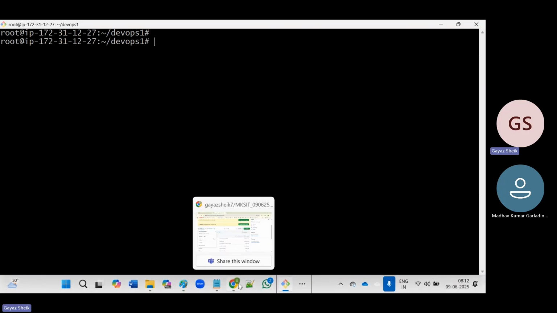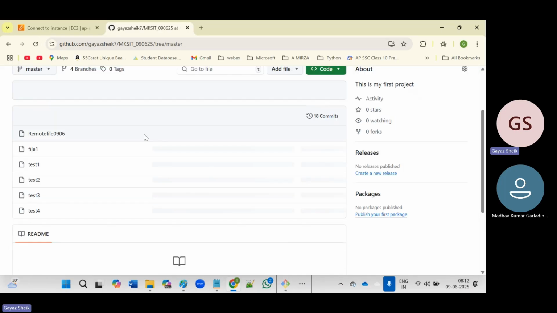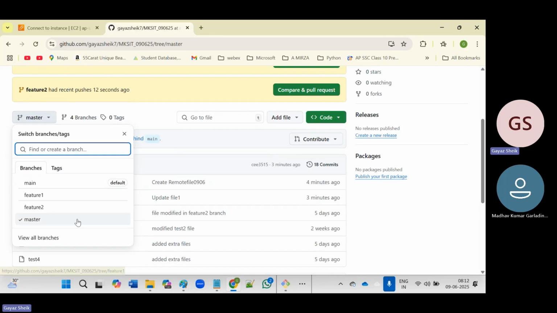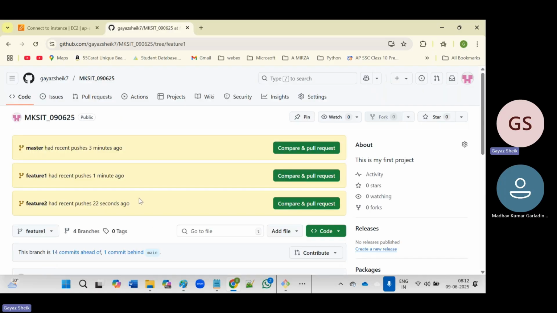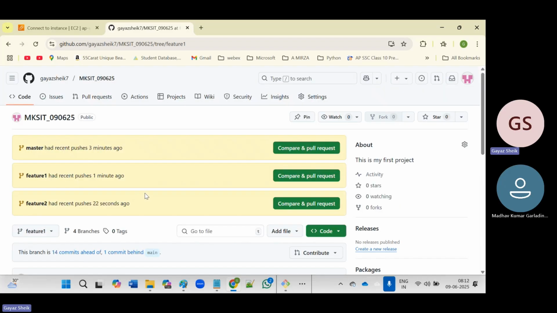Go to the remote repository and just refresh here. We have three branches only, right? Refresh and you can get four branches. What are the four branches? You see main branch, feature one, feature two, master. These four branches we have. Go to the feature one branch. On the feature one branch, these are the files we have. Like that, on every branch, whatever files we have, we can check all the files from the remote repository itself.